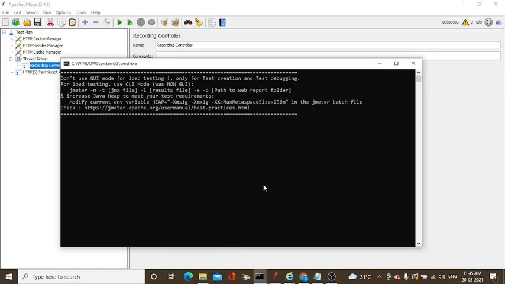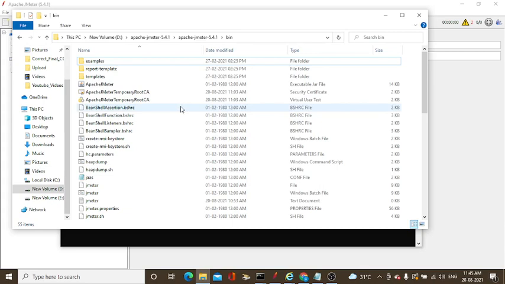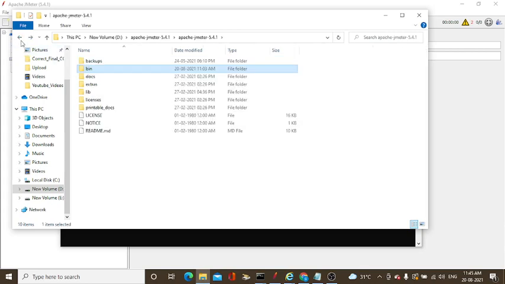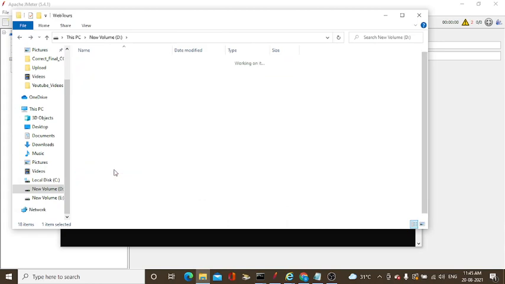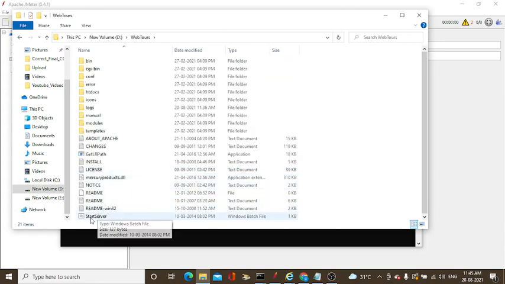Second, I will select the sample WebTour application. That WebTour application you need to install separately. This is the WebTour application. There is a start server. You can double click and open it. This is from Windows versions, a Windows batch file. Linux is different, it is a shell format, a .sh file. Now, the bat file: double click and open it.